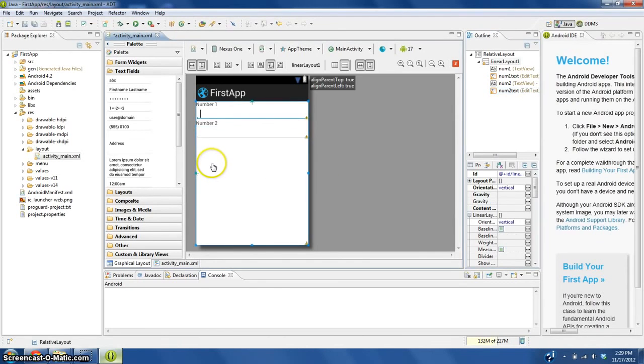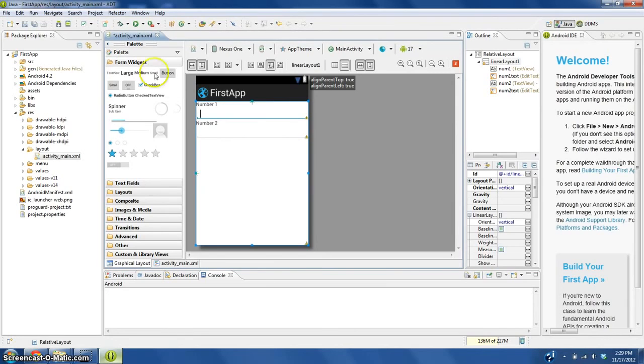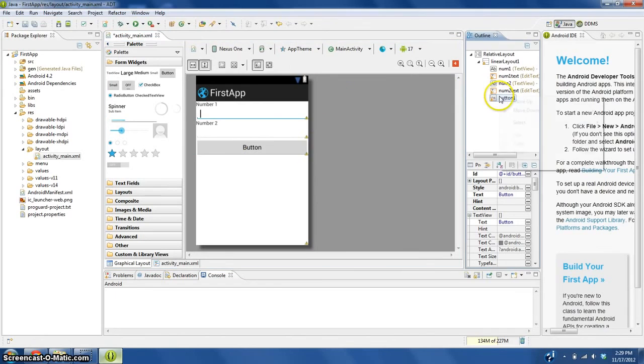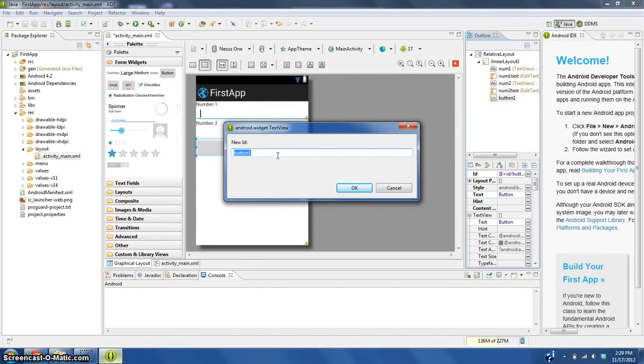Alright, now we're going to get to the interesting stuff, which is placing a button that actually does it. So we're going to add a button. Drag it out, same way. Now make this the entire size of the thing here, and right click on it over here, and click Edit ID. This is going to be, let's just leave it as button 1.